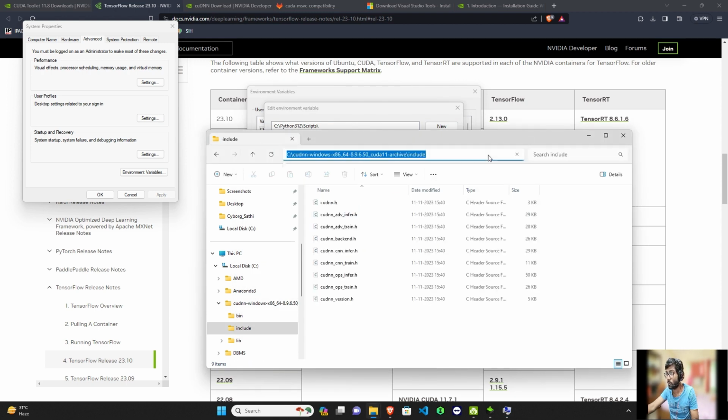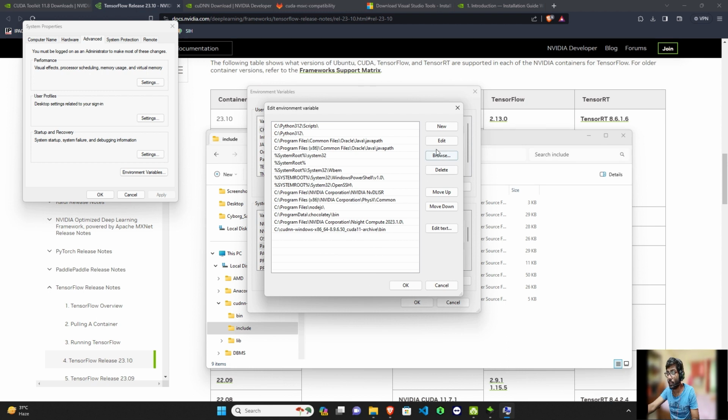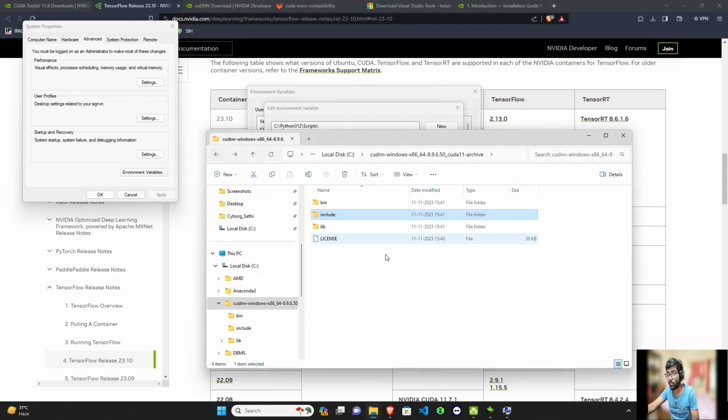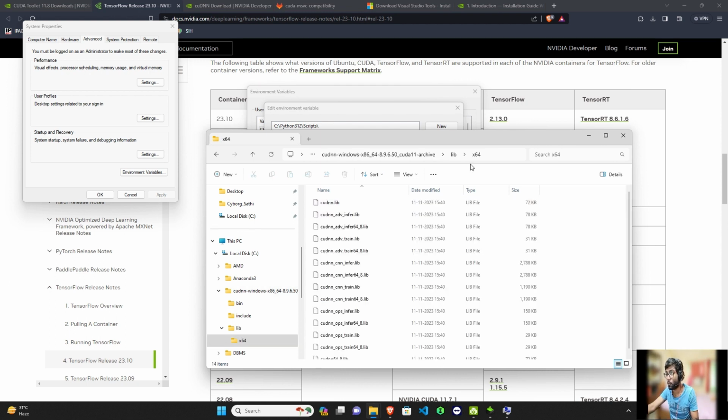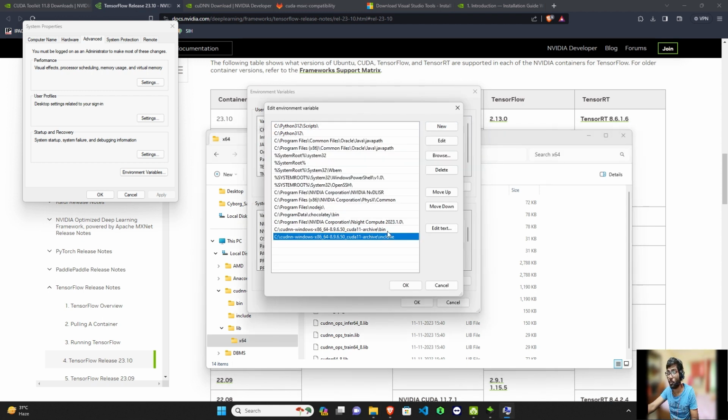And similarly for include, and that's of library. For library, we have an x64 folder there, and we will copy the whole x64 folder path and paste it here. Okay, so everything is done.